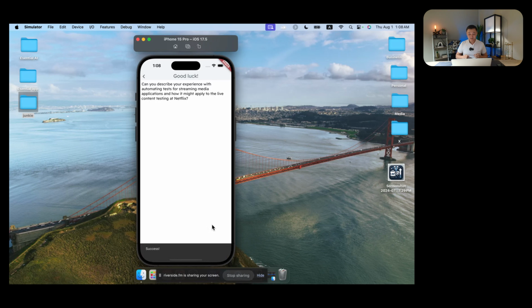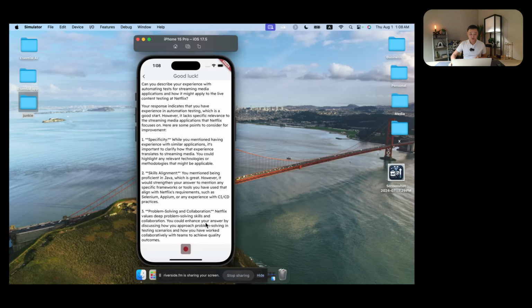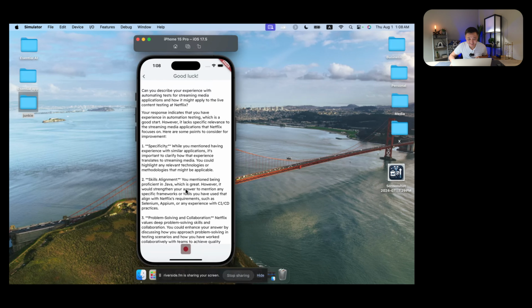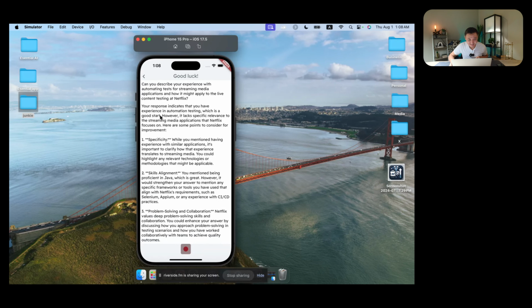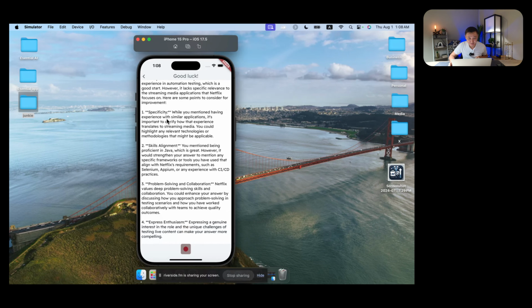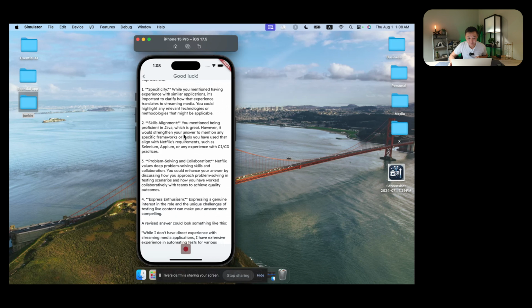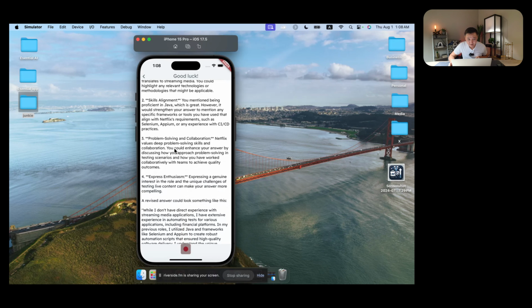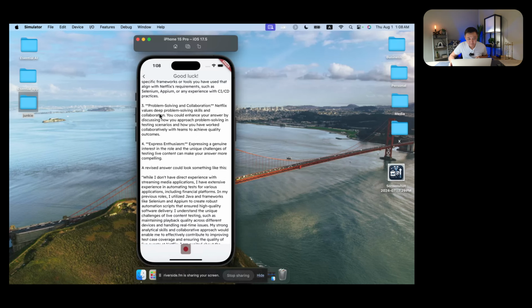Okay, so I stop it, and it's successfully uploaded, and it's analyzing right now, and bam, you got it. Okay, this is crazy, guys. And then it says your response indicates that you have experience in automation, blah blah. Specifically, you mentioned having experience in similar applications and important skills: alignment, problem solving, collaboration. Netflix values deep problem solving skills and collaboration. You could enhance your answer by discussing how you approach a problem, so blah blah.